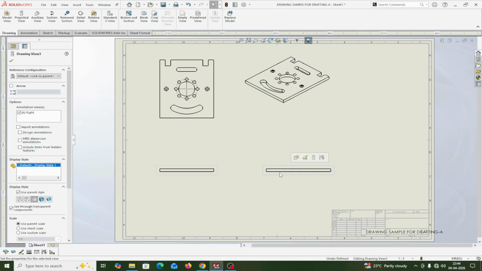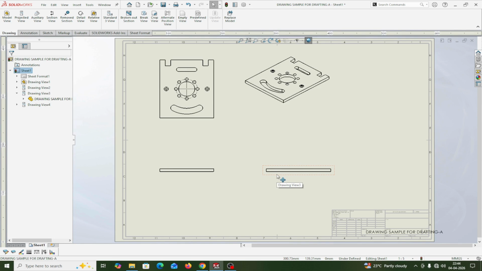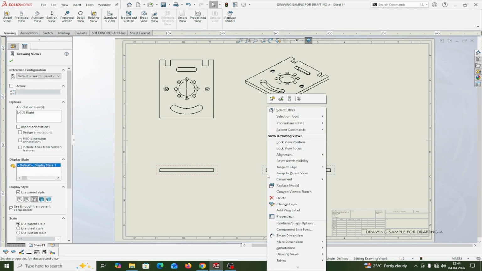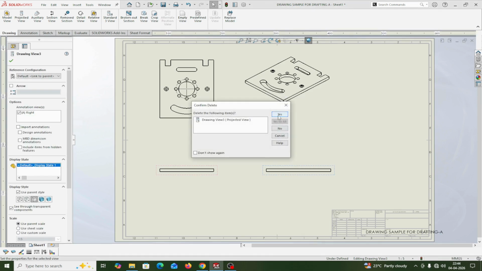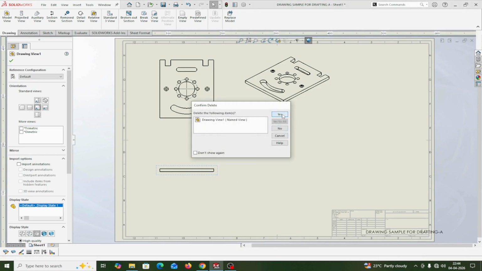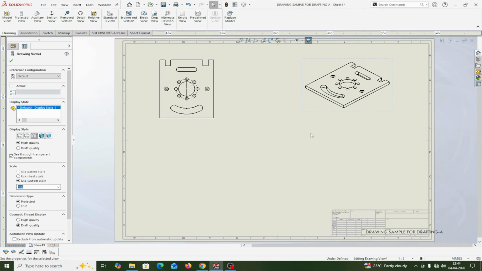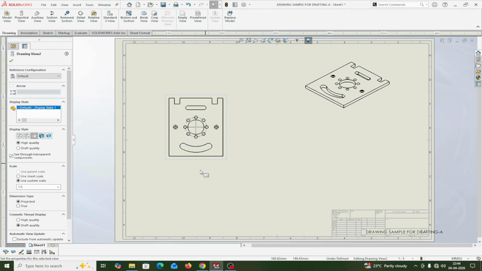I am also deleting this one. Right click, select the view. When you select the view, the boundary will be highlighted. Then right click, delete. Yes, the view will be deleted. Okay, so this is the isometric view, and this is the front top view.